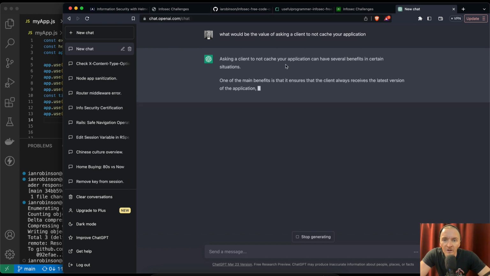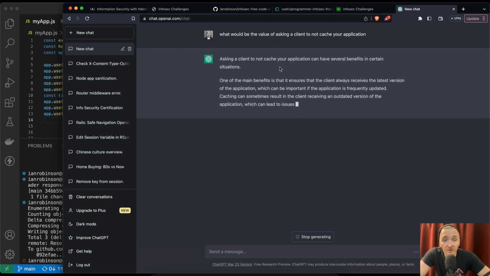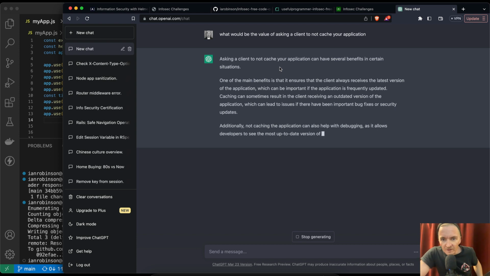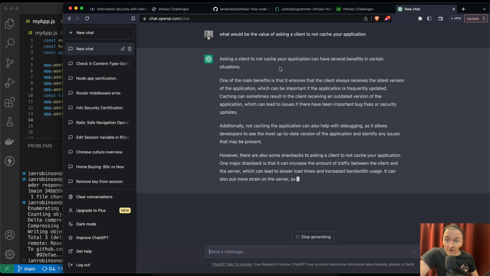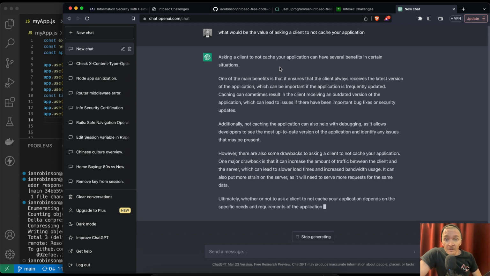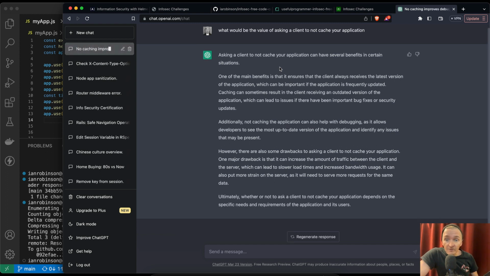Asking a client to not cache your application can have several benefits in certain situations. One of the main benefits is that it ensures that the client always receives the latest version of the application, which can be important if the application is frequently updated. Caching can sometimes result in a client receiving an outdated version of the application, which can lead to issues if there has been important bug fixes or security updates. Additionally, not caching the application can also help with debugging, so it allows developers to see the most up-to-date version of the application and identify any issues that may be present.